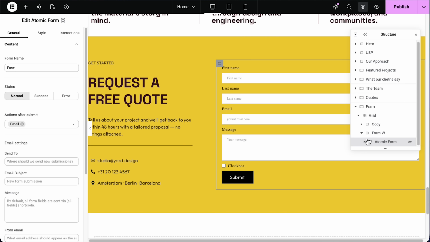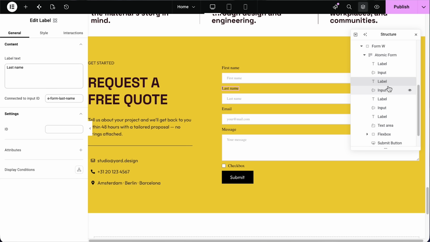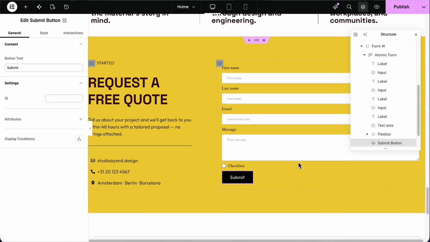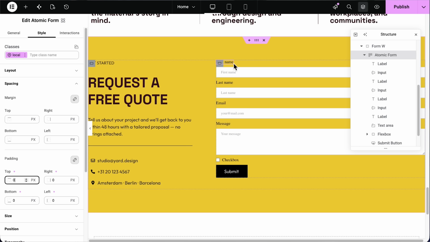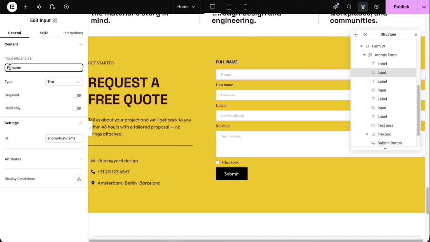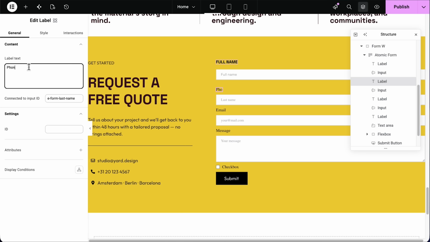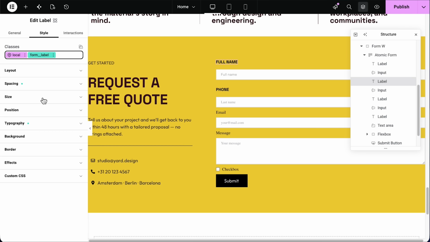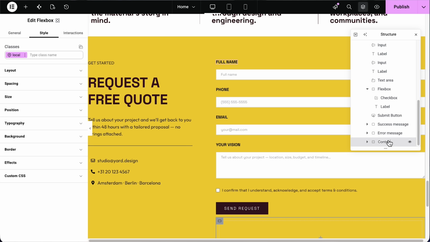I'll drag in the Atomic Form element. This is different from the classic form widget, because now each part of the form is a distinct atomic element. The label, the input, the submit button, the arrow state, each one is independently selectable and stylable. I'll start customizing and adding fields. I'll need name, email, phone number, project description, and a terms checkbox. The atomic form gives me complete control over the form's layout. I can even create a multi-column design, something that wasn't possible before.